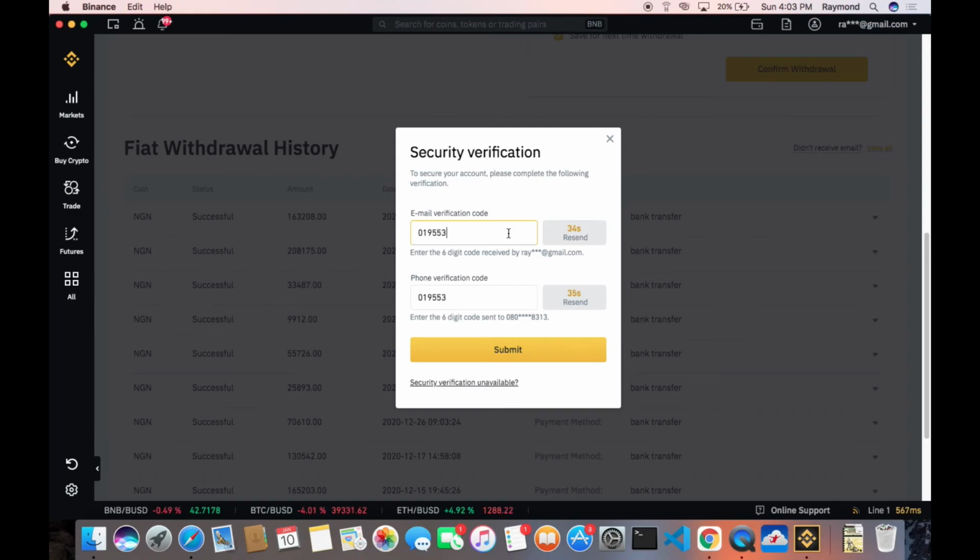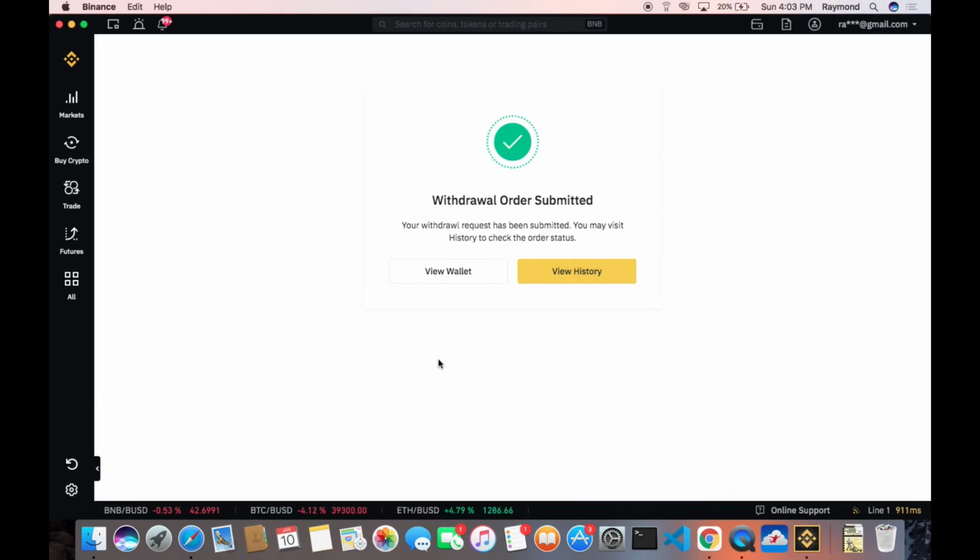You have to be very fast doing this. I just received it, so I'm going to clean the first one up. But remember, this is a one-time password, so you don't have a problem. Whatever it is, it's just a one-time password. So I'll click on submit, and boom, it says withdrawal order submitted. So it's almost instant, but sometimes it takes 5 to 30 minutes before it enters your bank account. But it's processed very, very fast.